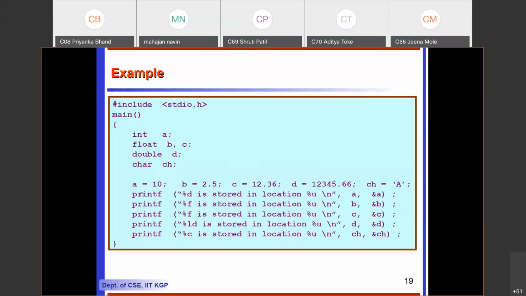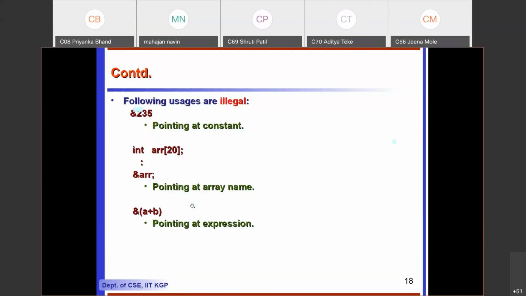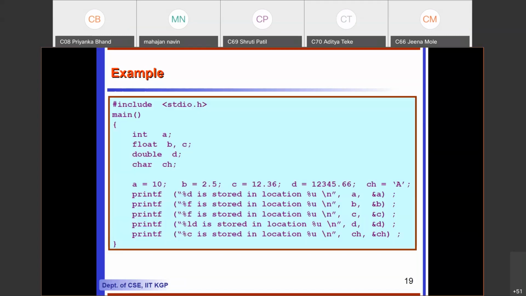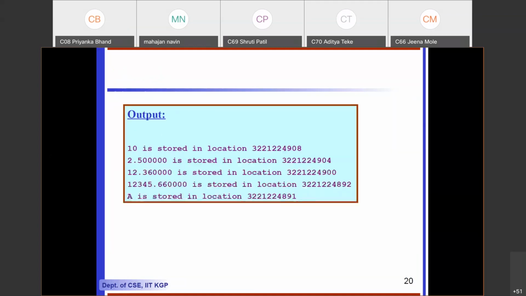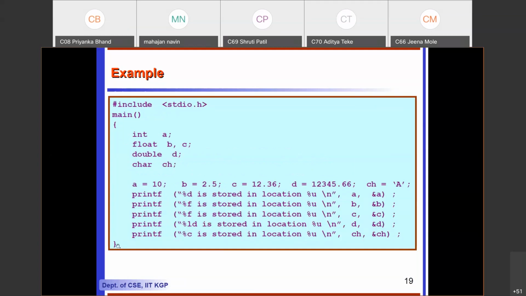Okay, what does this program do? include main, int a, int a, b, int a, float b, c, double d, character c. Now, why is this needed? This is to understand the values. Doesn't matter. We'll take this one.